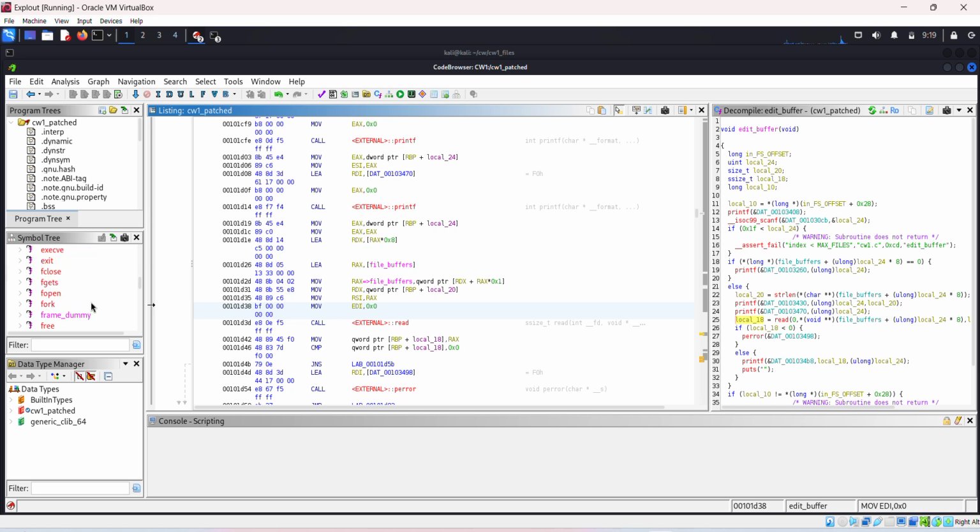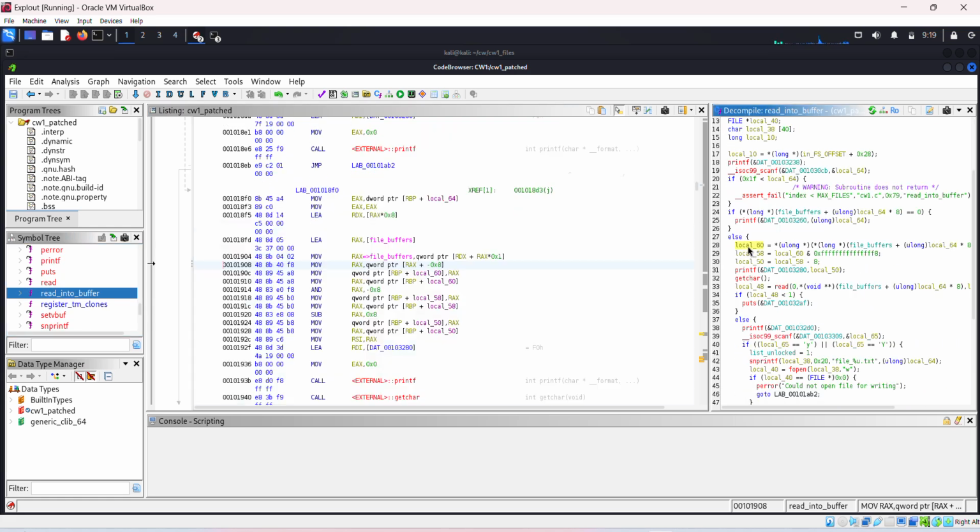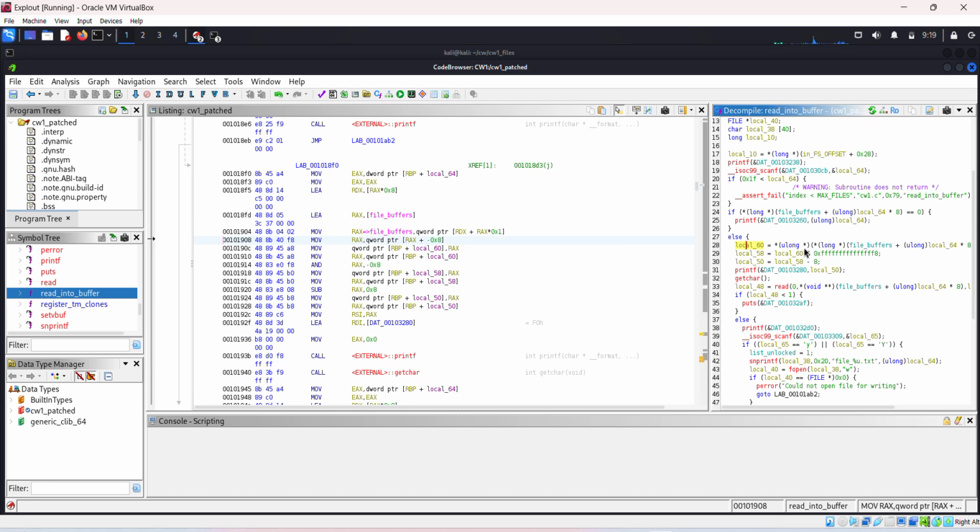So let's look at the last function here, and that is the read into buffer. Here it is. As you can see, it also gives us a random value, and the buffer size is not properly validated against the buffer size. The exploitation of such a vulnerability leads to arbitrary code execution and can cause a system crash, as well as unauthorized access to the machine.